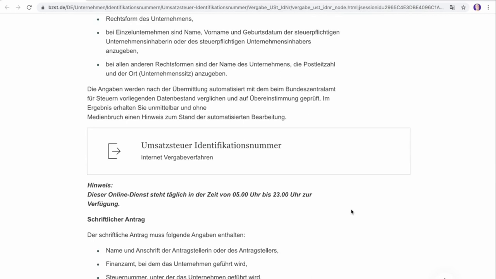By the way, here's a very interesting bit of information. The online application is actually only possible between 5 a.m. and 11 p.m. That means if you're watching this video right now and it's after 11 p.m. at night and you're trying to find this field, then don't be surprised if you can't find it. You'll have to wait until 5 o'clock in the morning, and only then will you be able to apply for the UST identification number.